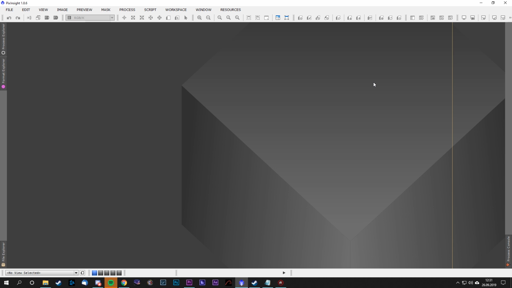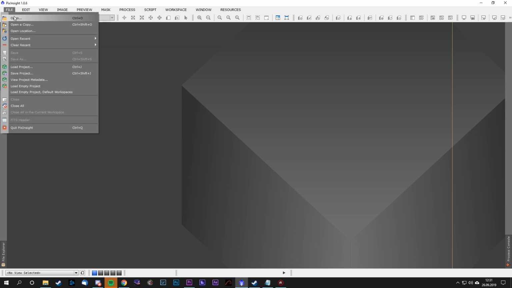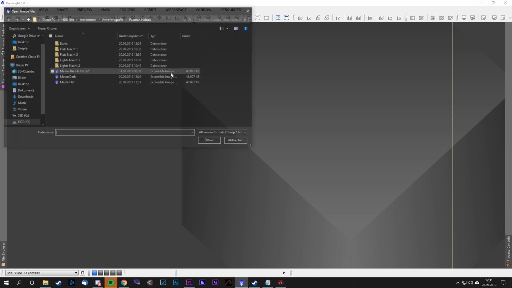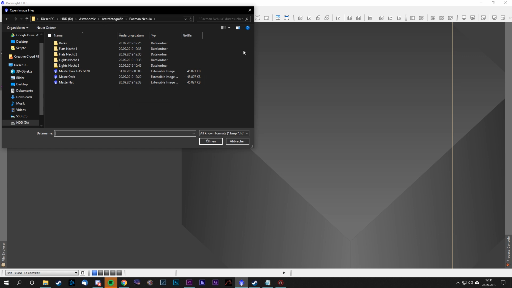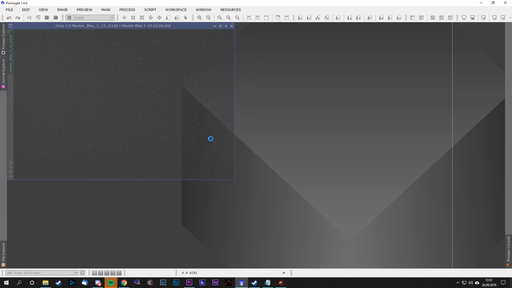The window you see right here is exactly what you would see if you start up the program for the first time. The first thing we can do is to open an image. We could either use the File Open menu or double click on the main screen and load any image we want from our PC. For example, we have the master bias frame here, which I already constructed earlier, and here we can see it. The most basic function of PixInsight is the automatic screen stretch.